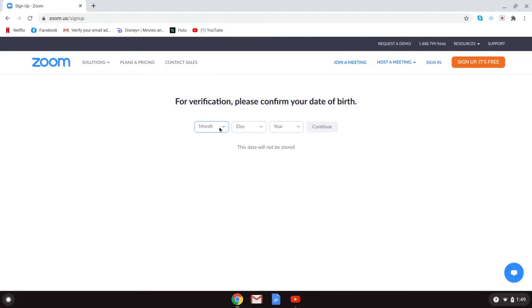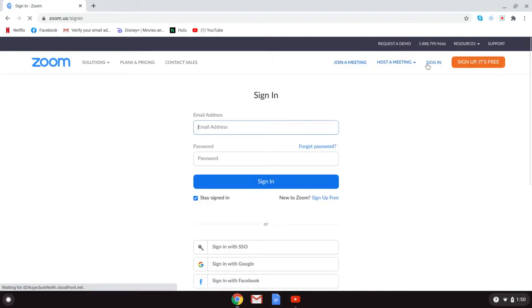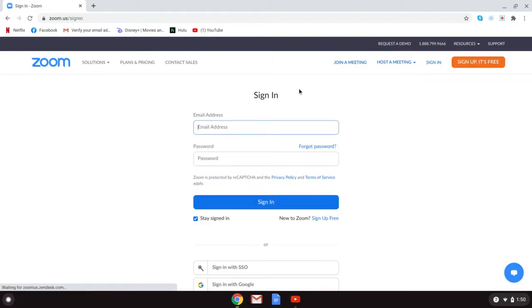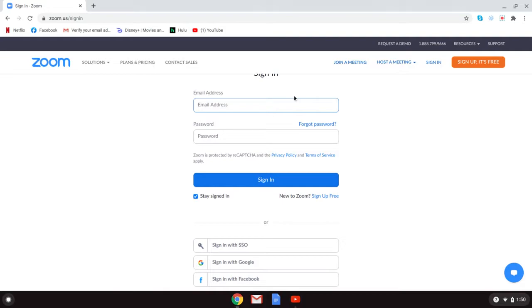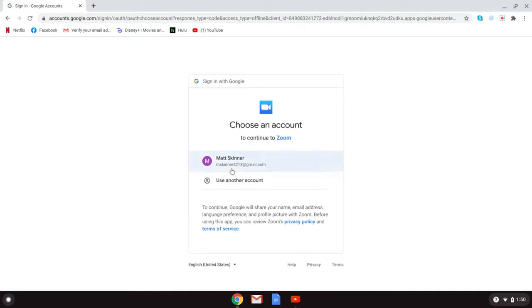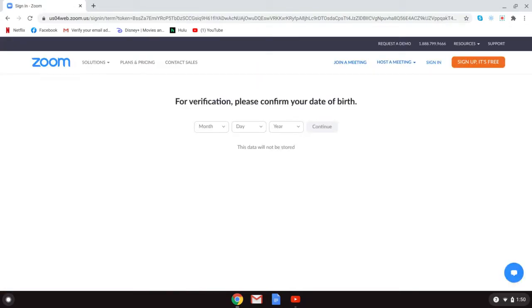Now we're going to do verification, date of birth, and all that fun stuff. That's what you would do if you were setting it up for the very first time. But lucky for me, I've actually already had this set up. So you can go to sign in, put in your email address and password, or just sign in with Google, if you have a Google account already, it'll allow you to sign right in. And it'll have you download the application the first time that you do it.